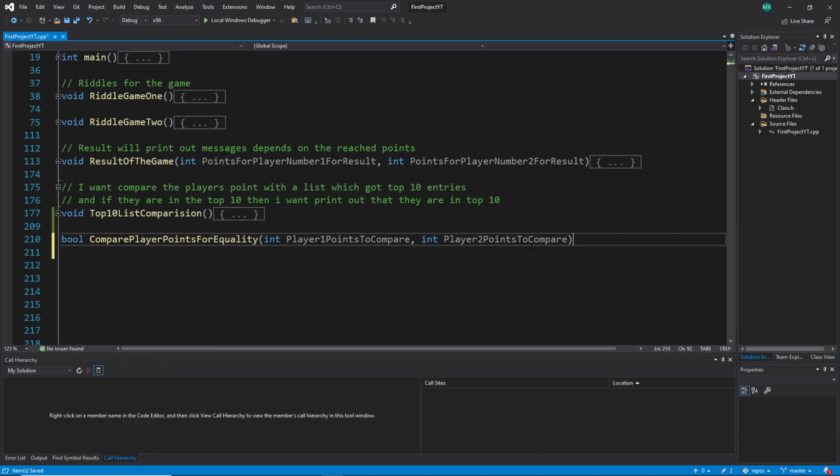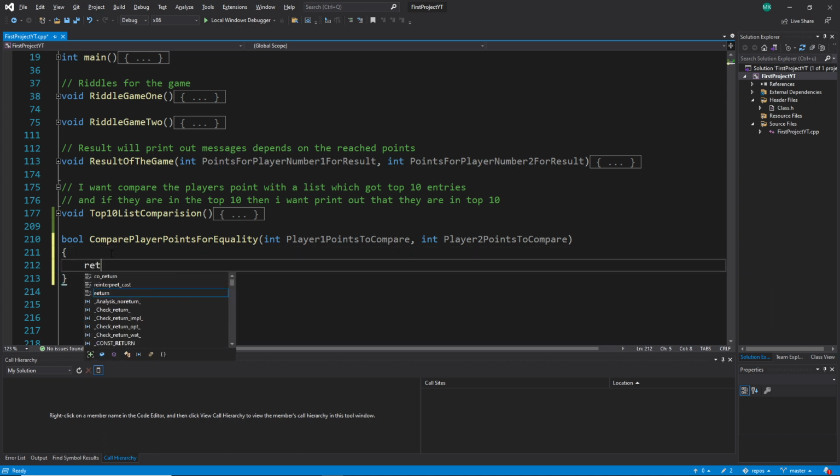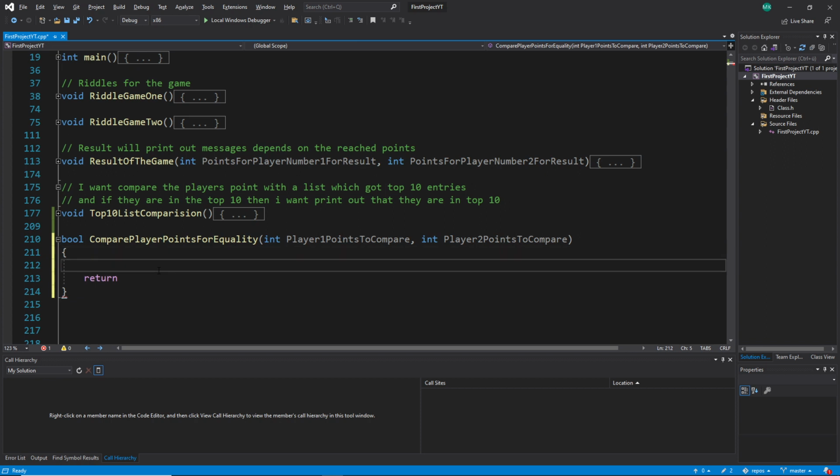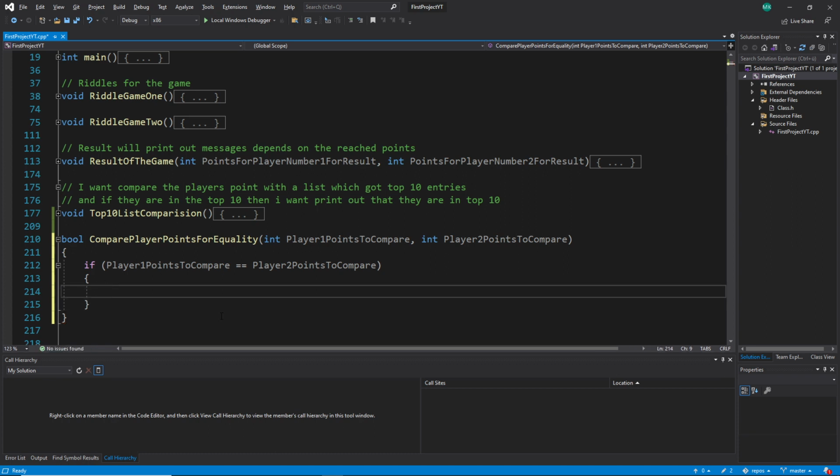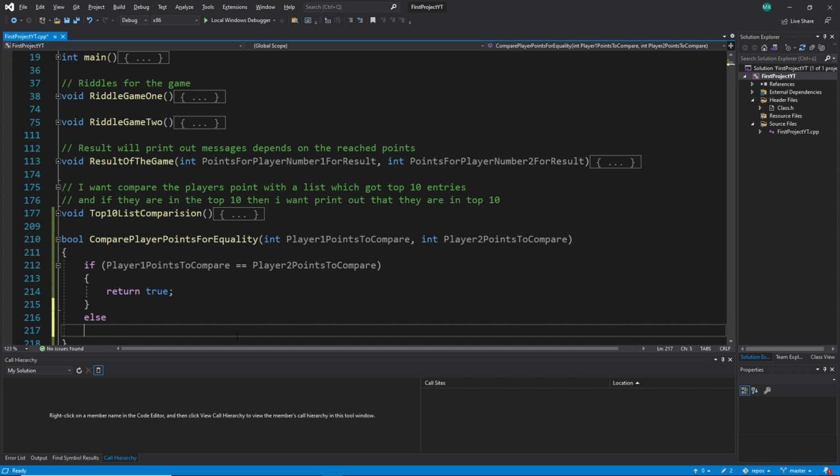Let's continue and write the curly brackets and, of course, the return value, which we have to find. How do we compare this? Very easy. We take these two and check if they are equal with an if statement. So we write if, and in the condition, player 1 points to compare is equal to player 2 points to compare. If they are equal I just want to return true. So I take this return out and write it here: return true. And if they are not equal, else, let's write return false.